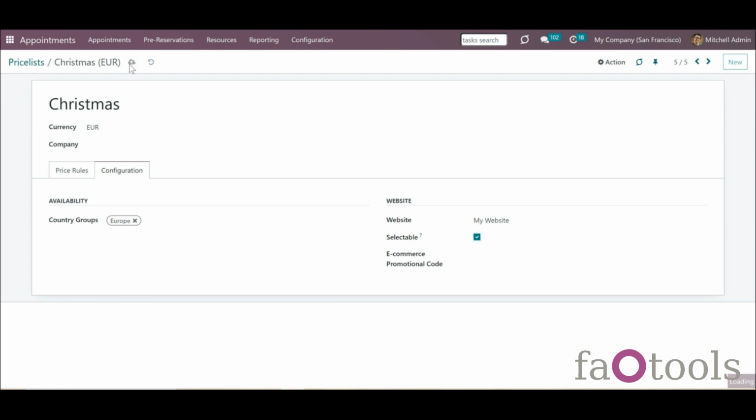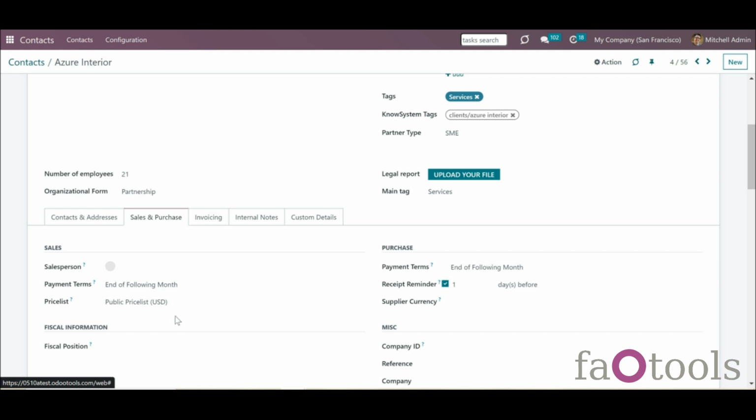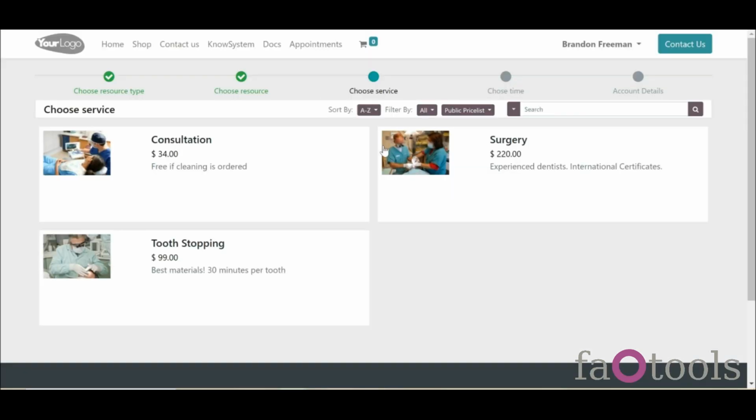If the contract has an assigned price list, it will be applied on the step of choosing service, and the price will be shown according to it. If there is only one price list available, then the drop-down field with price list selection will be hidden, and the default price list or contact's price list, if any, will be assigned.